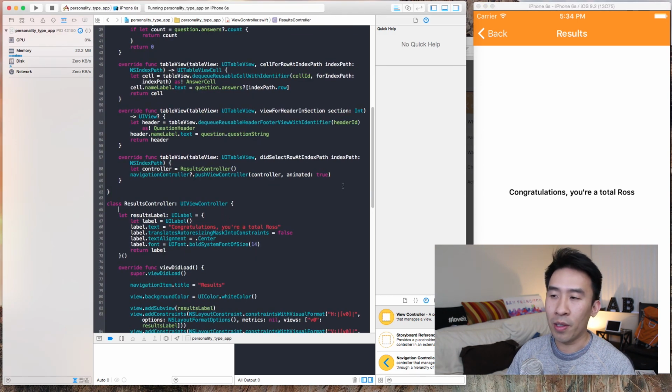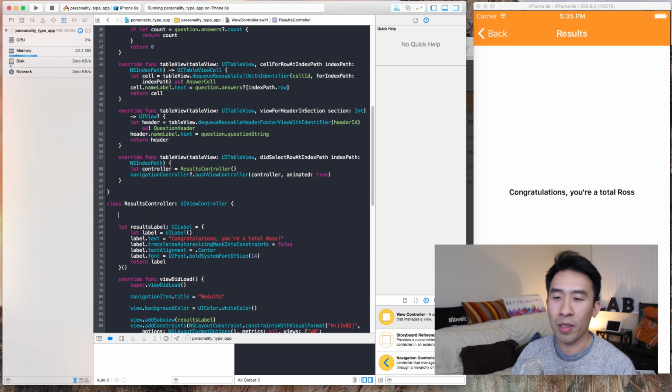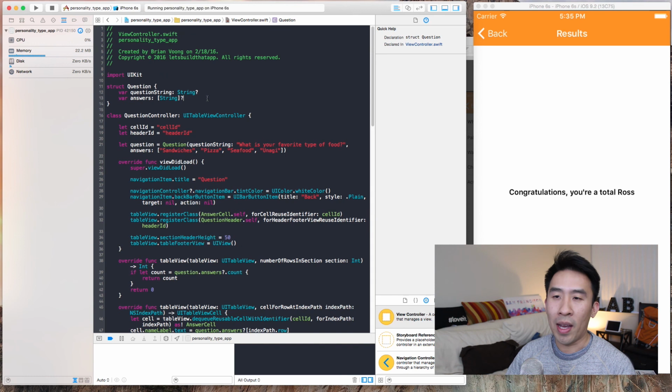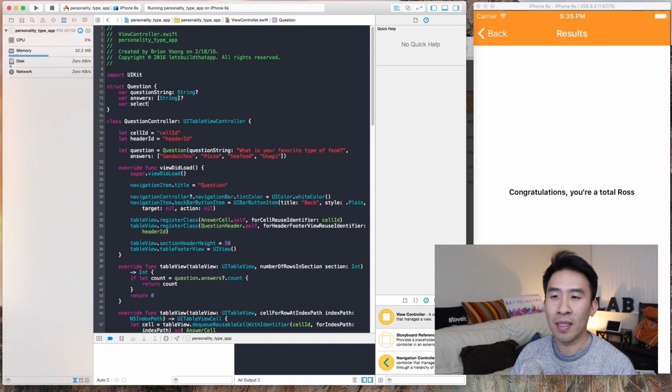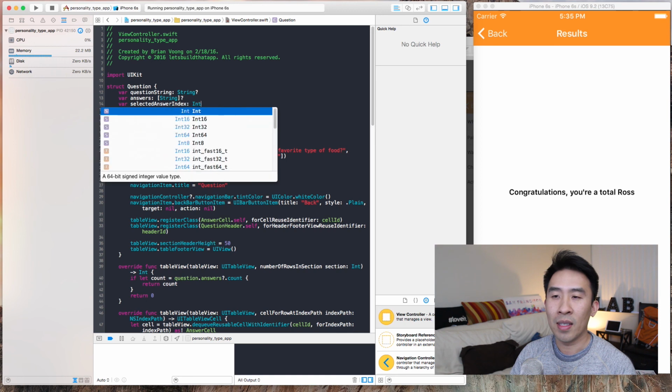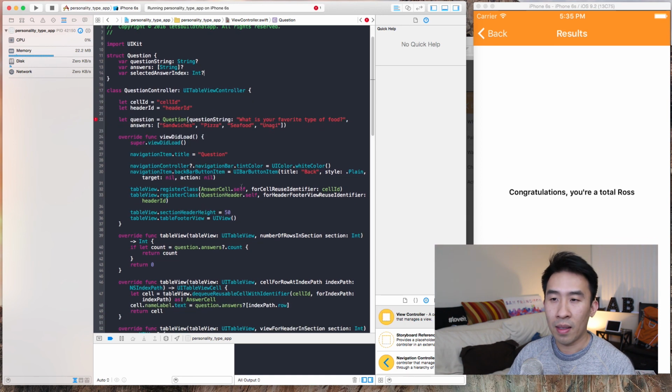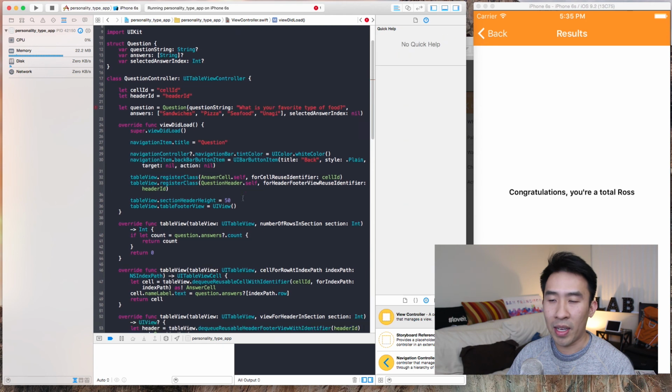So results, in order to have the result page show text that is corresponding to the question that we answered, we will grab a hold of the question, which is a question like that. And then we're going to keep track of what the selected answer index is by using that. And here we need to fix it so that we provide, let's just provide nil for now.